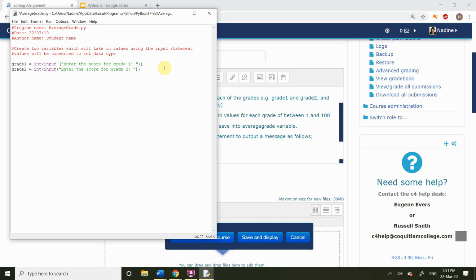And the next step, as I said before, is that we want to work out what the average grade is. So I'm going to put average grade equals, and then let's just have grade 1, that's grade 2, divide by 2. Okay, so now we know what the average grade is. And we don't want to output it, we just want to output the message: have you passed, have you failed, or are you on the borderline?